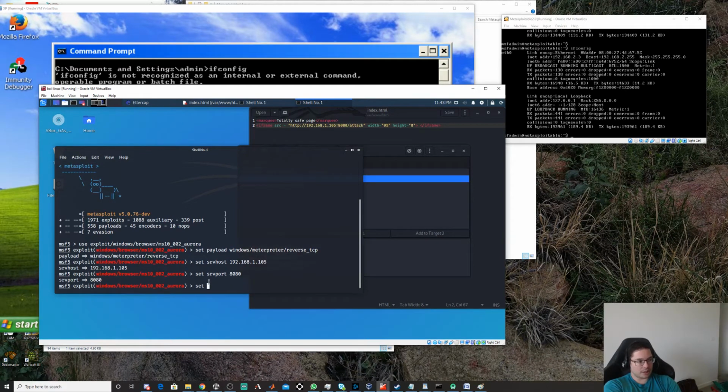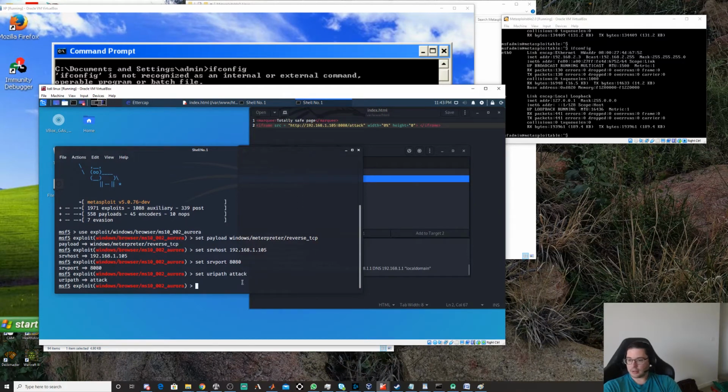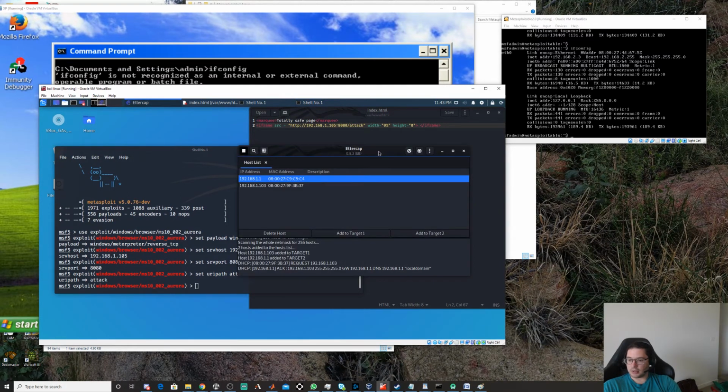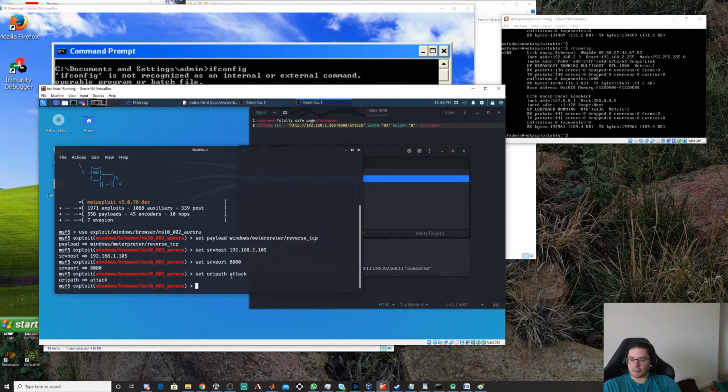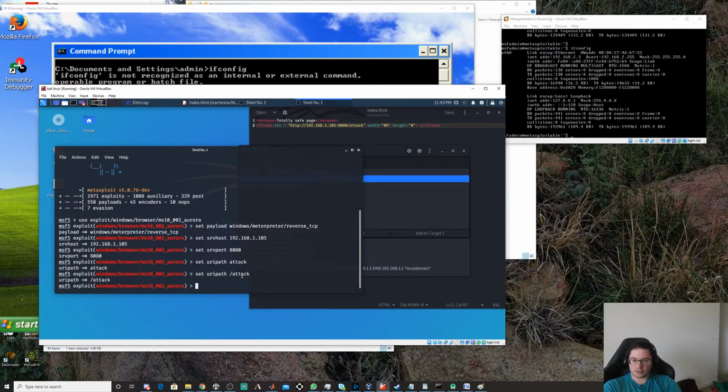And I'm going to set my URI path. So this is where the web server has the exploit. It's on attack. Probably normally you wouldn't want it to be so explicit, but.